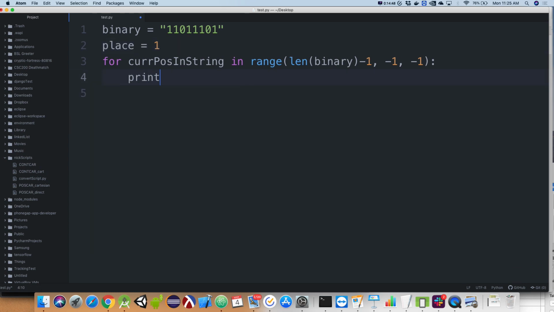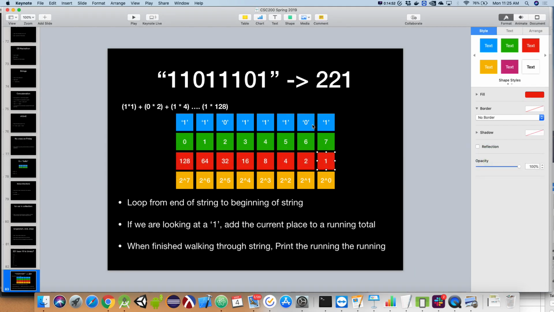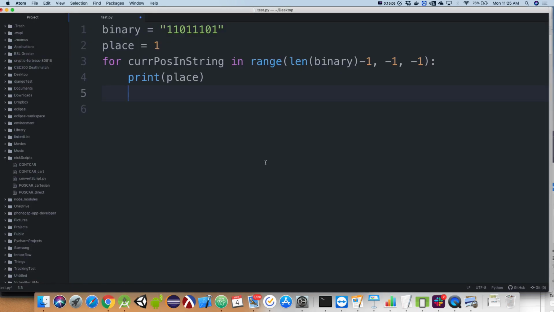So I'll go ahead and print place. And then how do I get place to go from a 1 to a 2? I multiply it by 2. How do I get it to go from a 2 to a 4? I multiply it by 2. How do I get it to go from a 4 to an 8? I multiply it by 2. So I'll say place is equal to place times 2. Make sense?